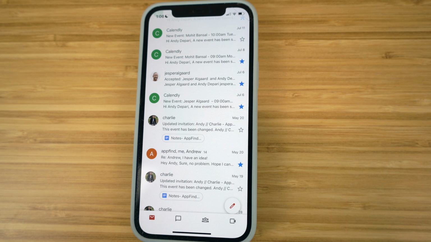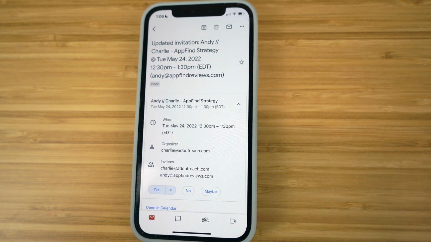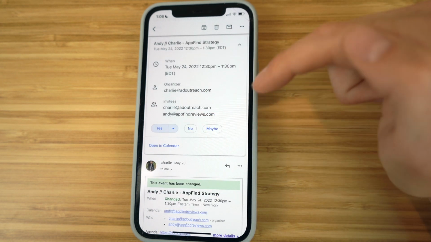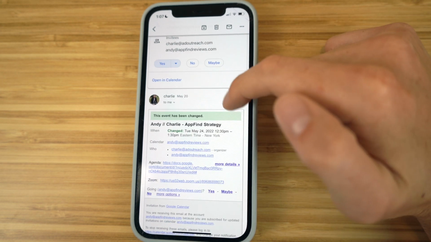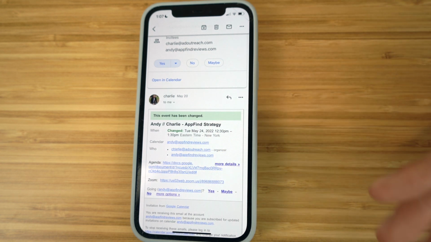So say for example, you receive an invitation and you go to your Gmail account. Right here, we're going to click this, and now you're going to see what the invitation looks like. It's going to show all the details about the date, the times, who's invited, when it is, where it is, and then you can click yes, no, or maybe. And if you scroll down, you're also going to be able to see what docs or attachments are located in this invitation, along with how you guys will be meeting.